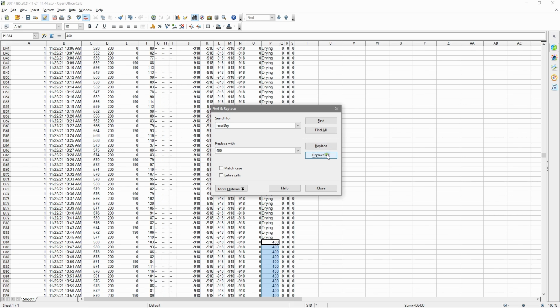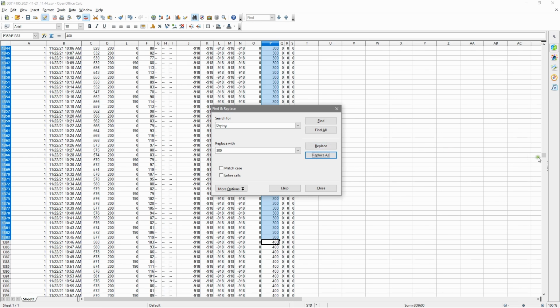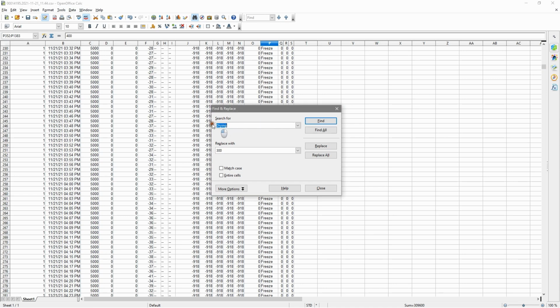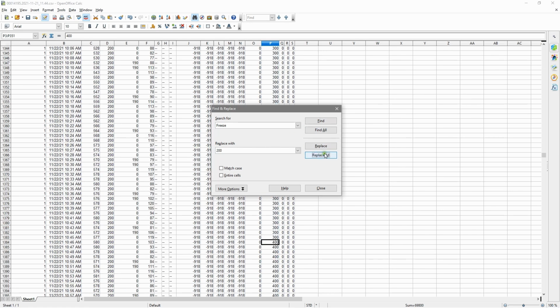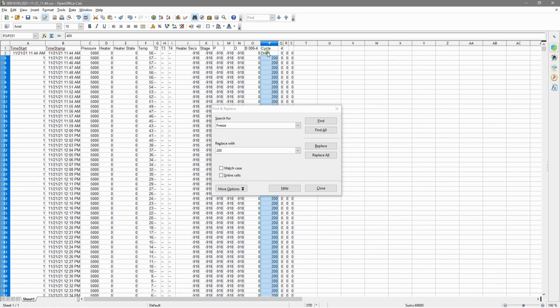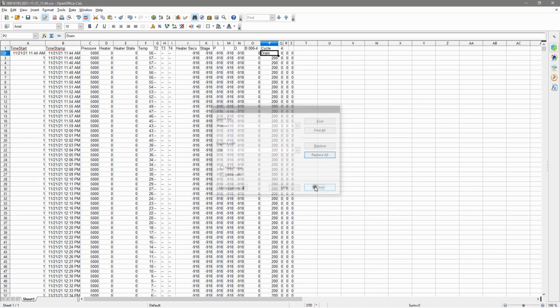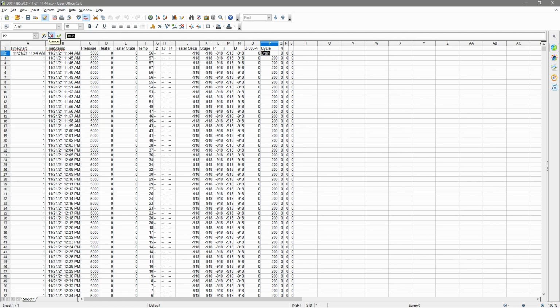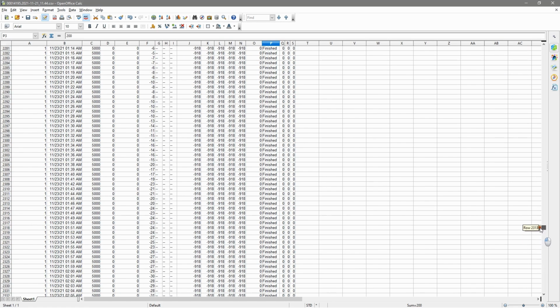Okay, oops, I wanted to replace all. All right. And drying, I'm going to replace that with 300. And replace all. And freeze, freeze with 200. Okay, and drain, I'll close this for a second and just manually change that to 100. There could be one at the other end too. I don't remember. So let's scroll down real quick. So we also want finished.